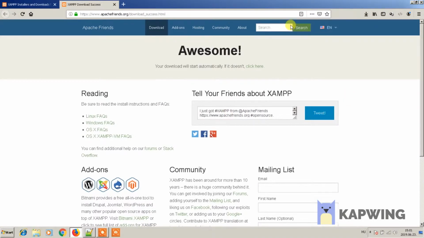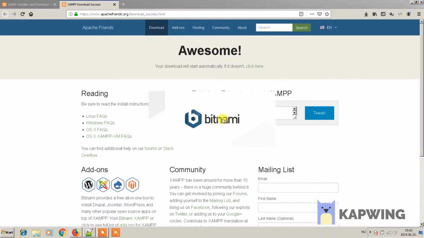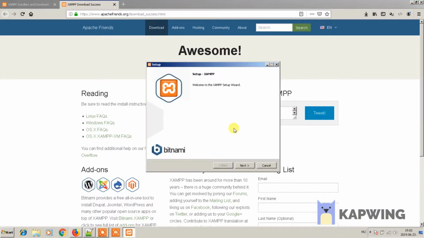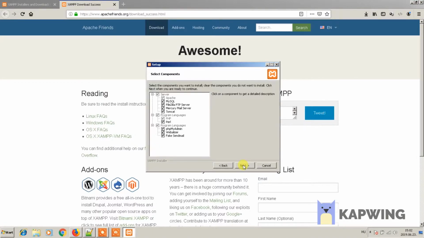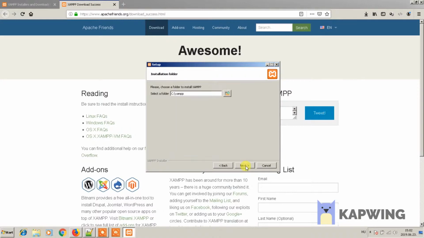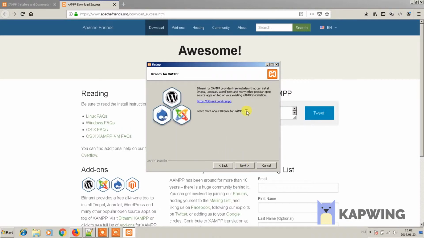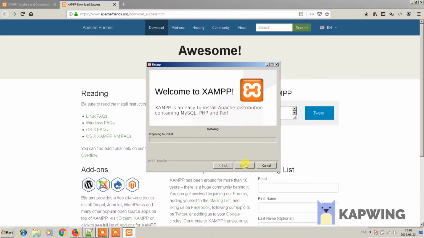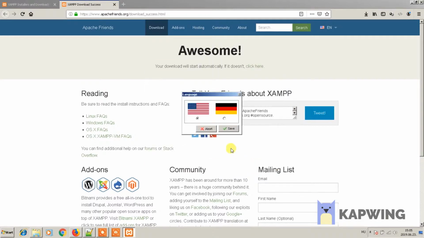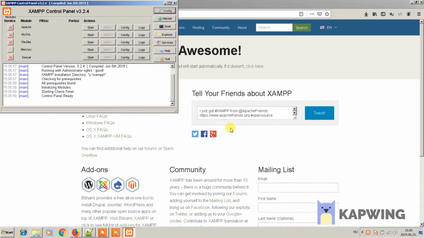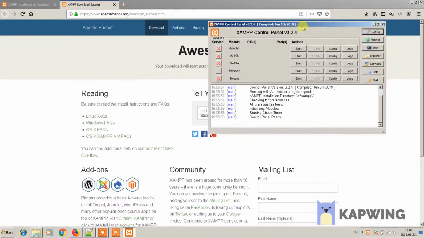So let's install the software. Now let's click on execute. This will open up this window, and now just follow these steps. You don't have to untick any of these, it's fine. So let's click next. This is the default directory, it's fine. Let's click next. Let's untick this. Let's click next, and just wait until it installs the software. Now let's click on finish. Let's click save. And this will start the control panel.